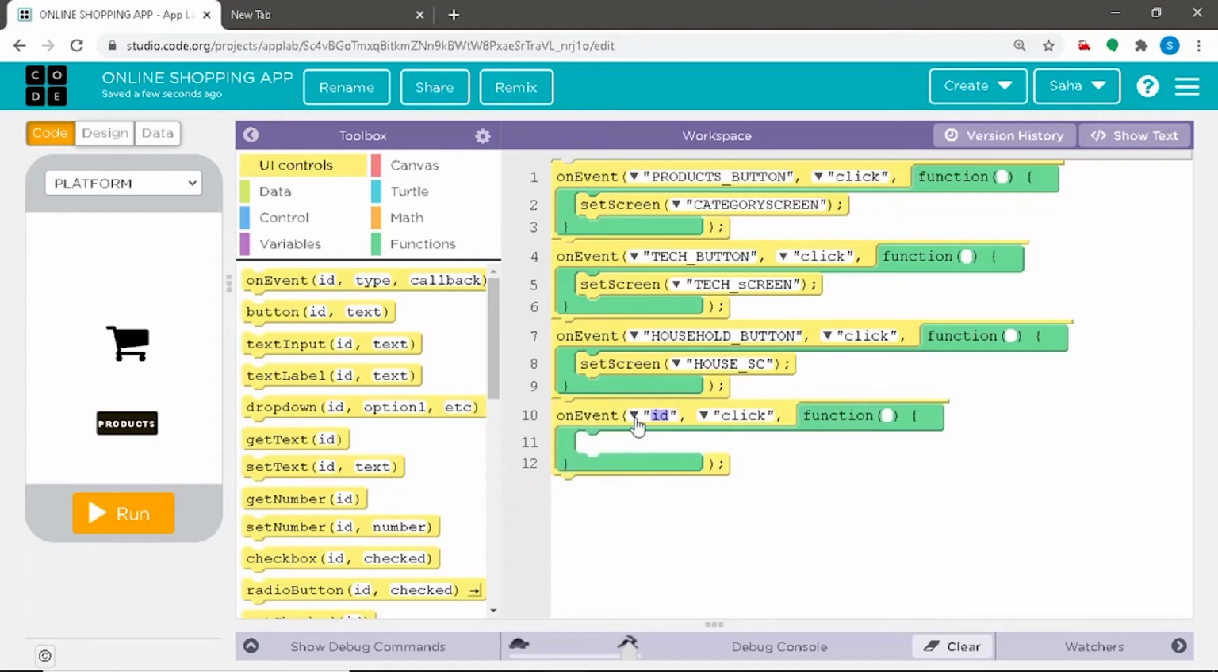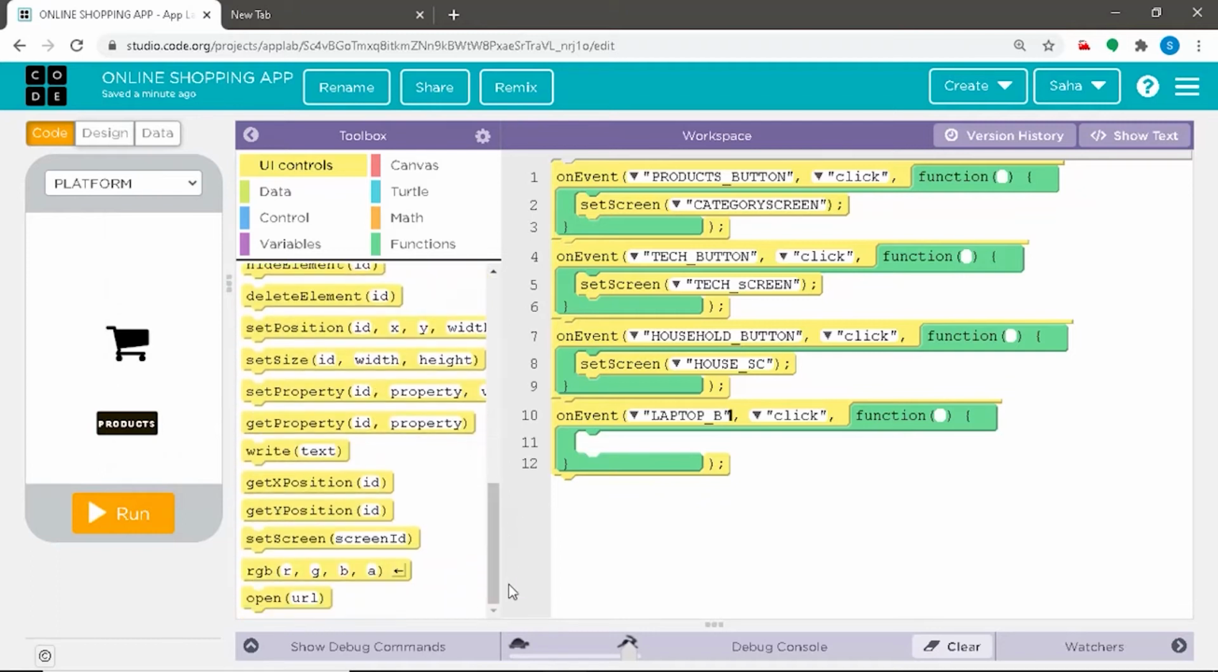choose our button to be the laptop button, which on clicking should redirect to the laptop screen. So again we shall set screen to the laptop screen, now we have defined the laptop button. Now we have to define the camera button.